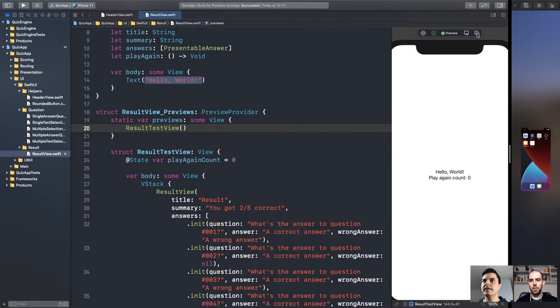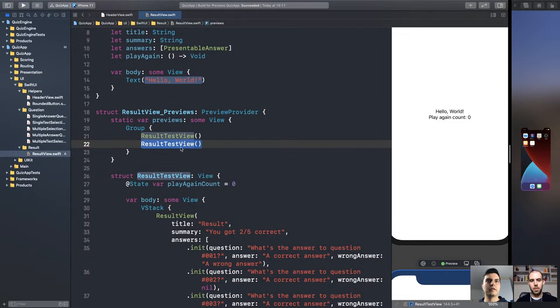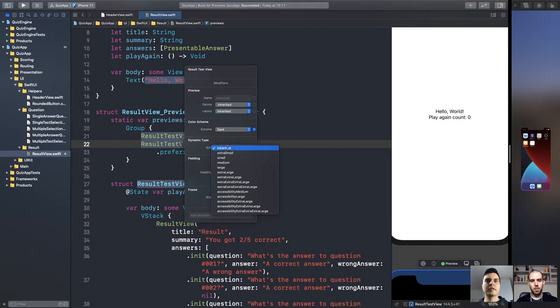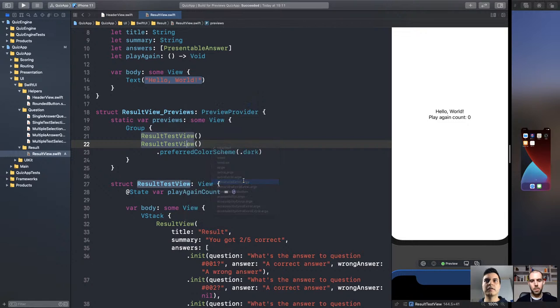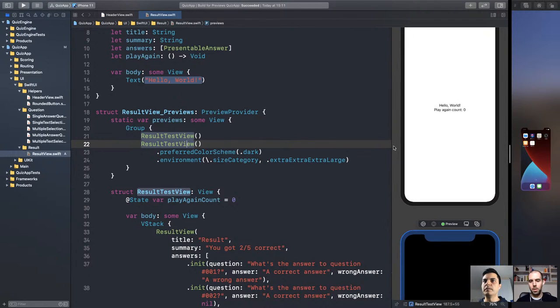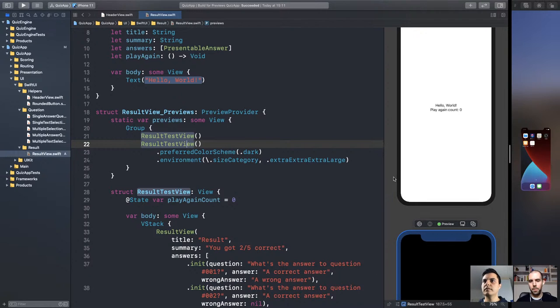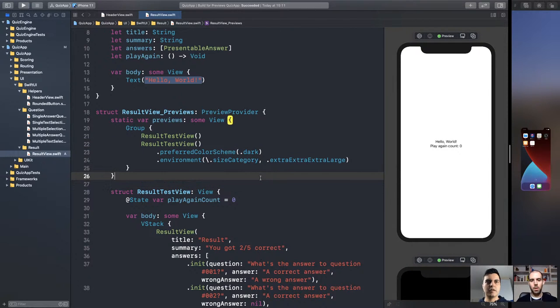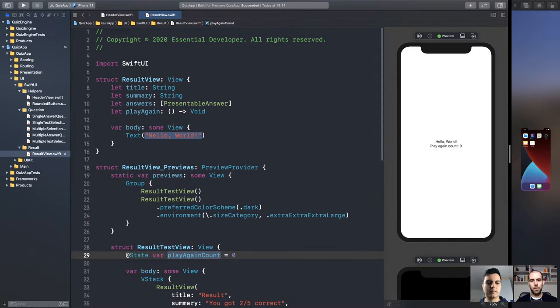Let's see. Okay, let's add another version. Dark mode with a larger font size. Boom. Okay, awesome. So now with the preview in place, with the test preview in place as well, we can start creating the layout.